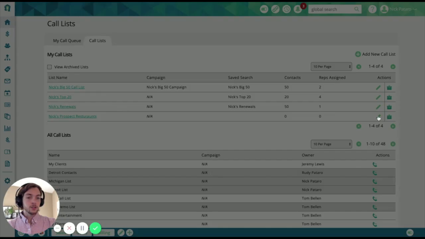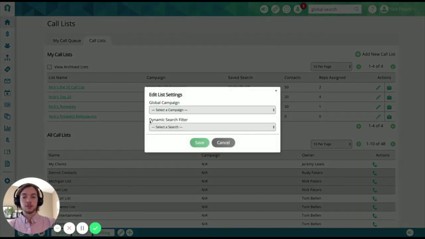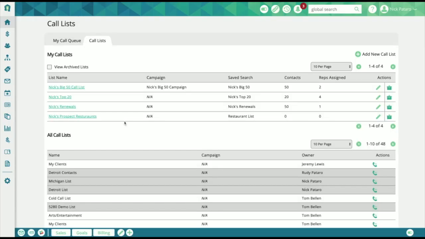Now there aren't any contacts on this list. So what I'm going to do is edit this and add a dynamic search filter. And this is going to be pulled from my saved searches. So when I go in here and I say, here's my restaurant list, hit save. It usually takes about 15 minutes or so to update. But once it does, it will show that we have, I think it was 12 or 14 contacts on this list. So I'm going to turn this off so you don't have to wait for a few minutes, and then I'll circle back and I'll show you where we're at.